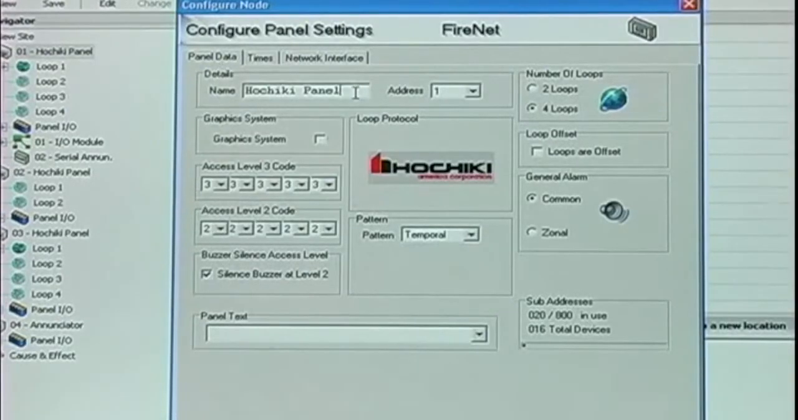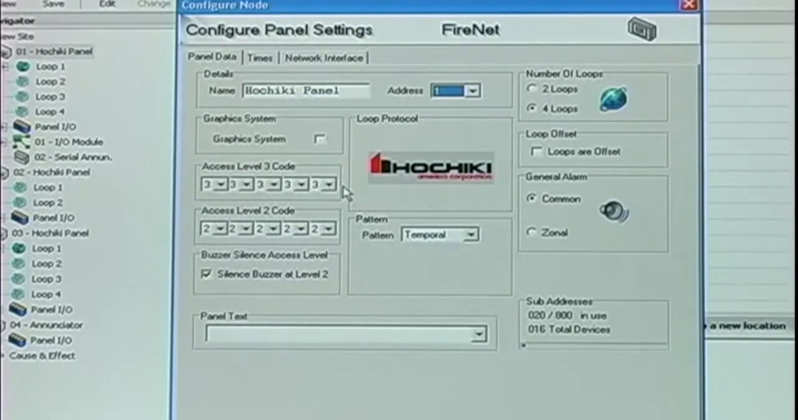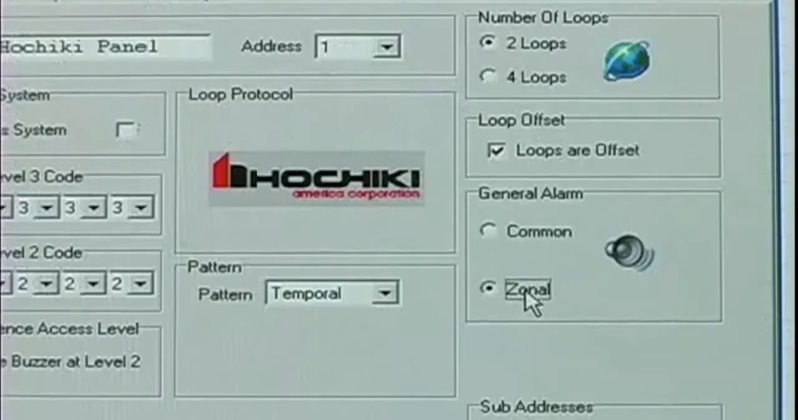Here we can select our panel name, our panel address, our access level 3 code, our access level 2 code, our buzzer silenced access level, our panel text. This is the text that will be displayed on the panel, our default pattern for our NAC circuits, the number of loops. Will this be a 4-loop panel or a 2-loop panel? Our loop offset feature, which allows us to have loops from multiple panels numbered sequentially, and our general alarm mode, common or zonal.